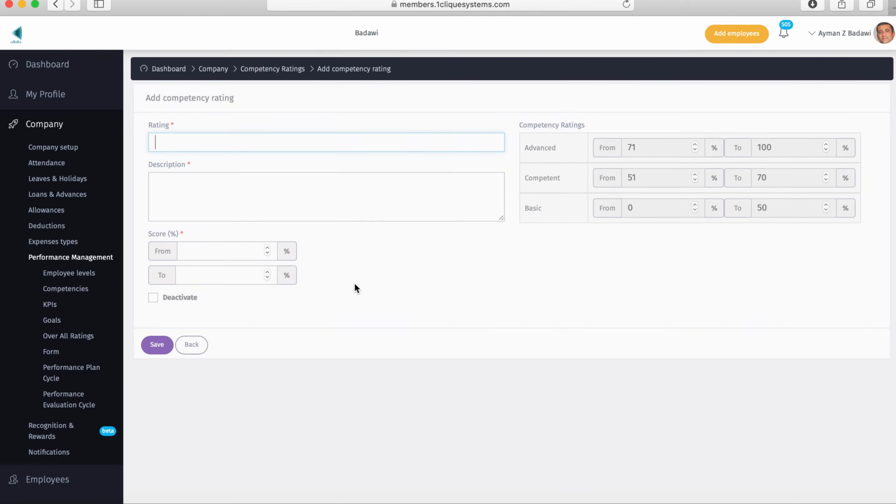So we come here and we can add the name of the rating, and this is for reference. You can add a description and then allocate a score, percentage score. The range will help in scoring every employee against the allocated competency. So a final score of the employee performance is calculated. So this is very important. It will help you at the end when you're doing evaluation.